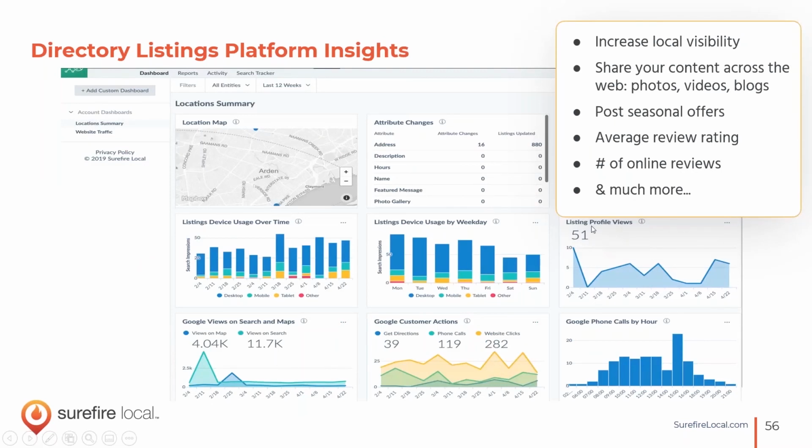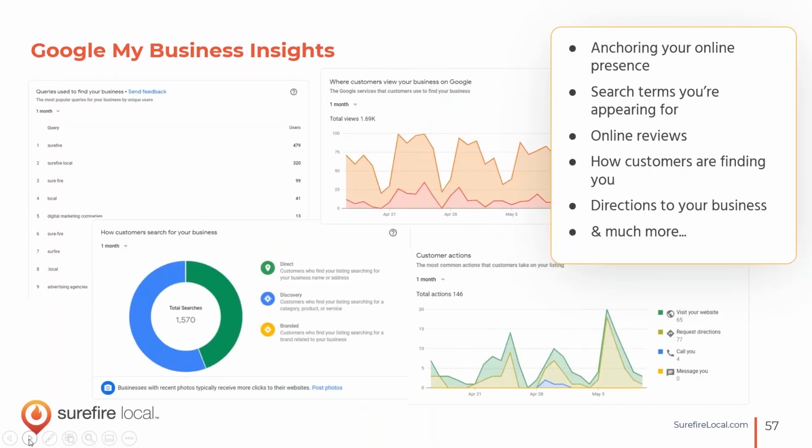Directory listings, there's more and more information here. You are definitely increasing local visibility when you do this right. And when you're interacting with all these directories, it helps to be able to look at what's going on there. How many profile views do you have? How many people are asking for directions to your business? How many people are making a phone call to you, right? How's all that working? So Google My Business gives you insights into that as well.